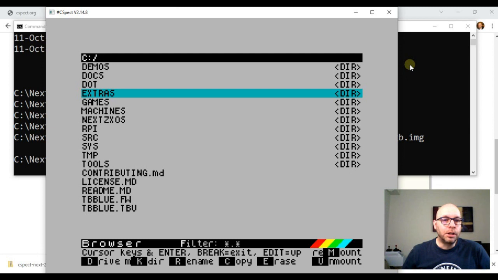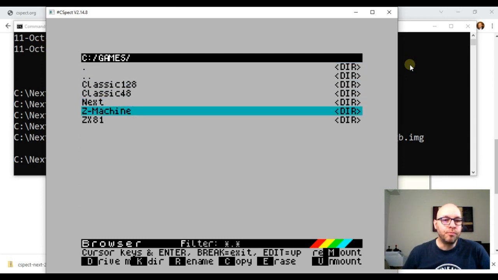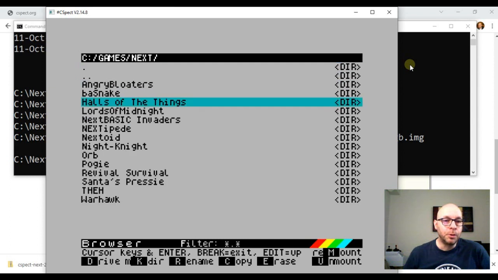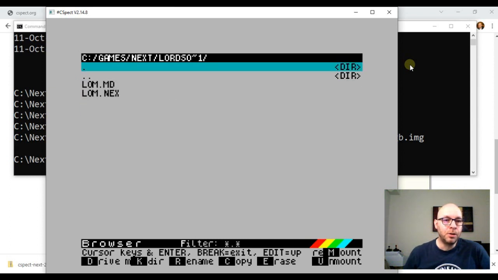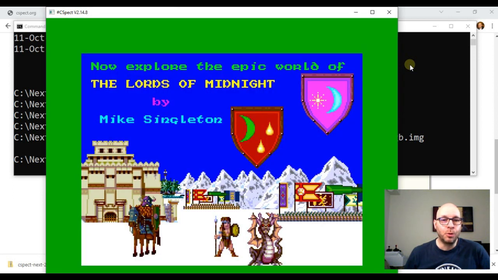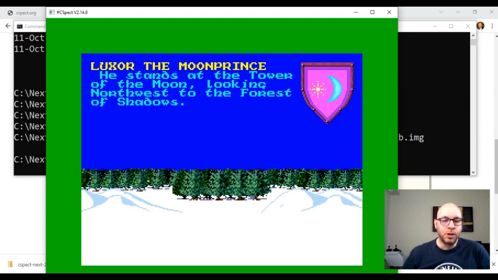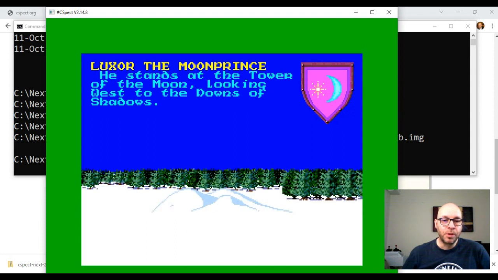So if we take a look, let's say under this games folder, and we can go into this next folder, and let's say we go into this Lords of Midnight folder now, and oh look, here's another .nex file. So let's run that. I'll just press enter, and there we've got a game running now, the Lords of Midnight, and I'm not sure how to play this, but we can see that our emulator is working and it's running this game, which is great. So I'll press escape now.